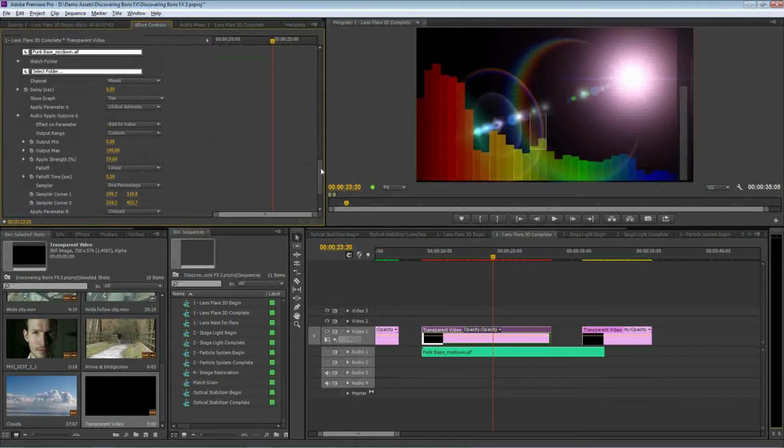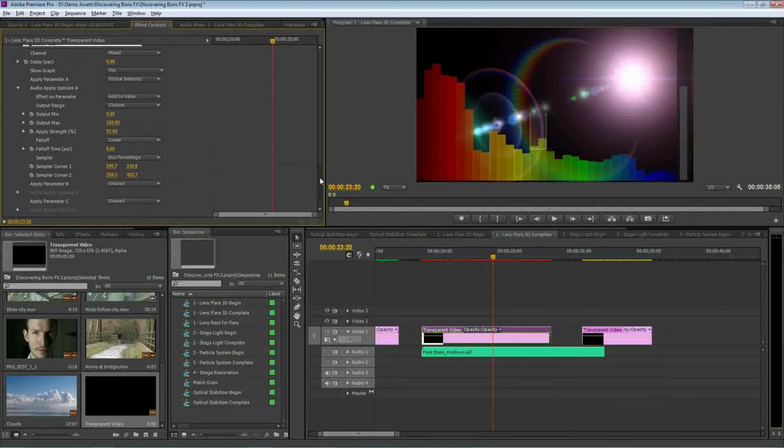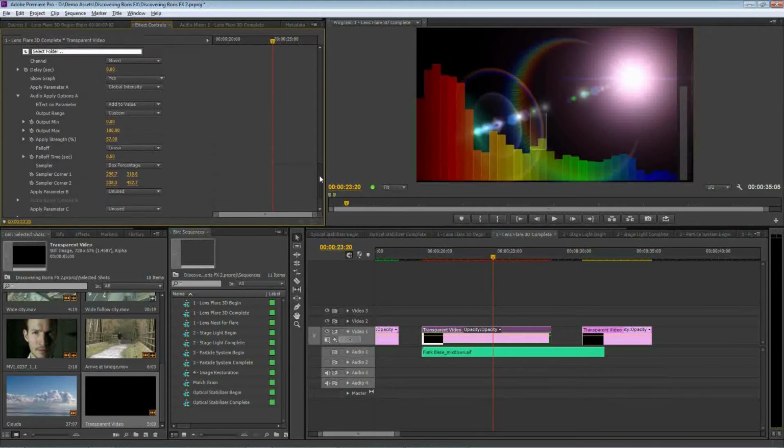Now, I'm conscious that as I'm showing you this, I'm skipping over an awful lot of controls. Most of these, you will work out what they do just by clicking and dragging and pressing play. I really just want to draw your attention to the ones that will guide you through using the effect.